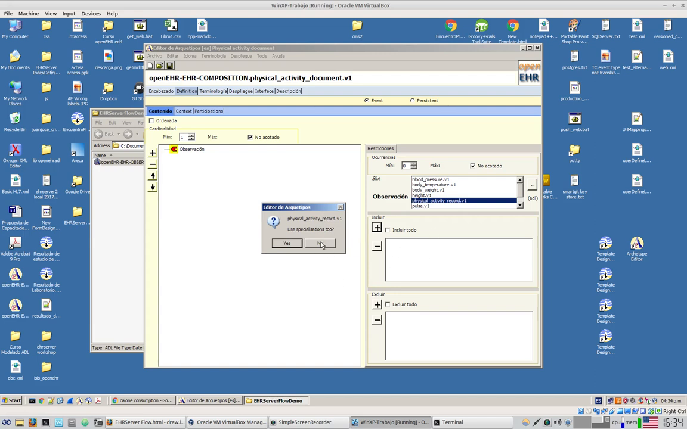I will say no. I won't do any more complex process and won't explain what archetype specialization is right now because it's a little complex. But this is what we need. The minimal amount of tasks that we need to make something work in OpenEHR. So here we created from the document a reference to the physical activity record, and that is what we need.